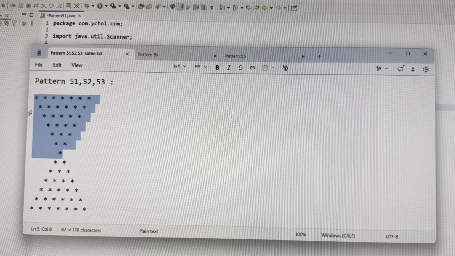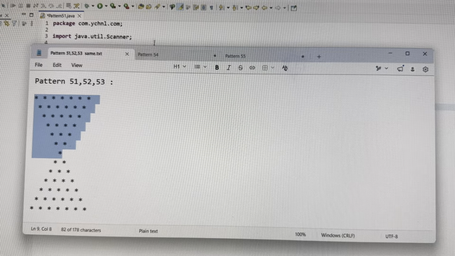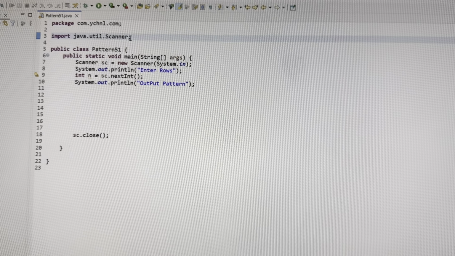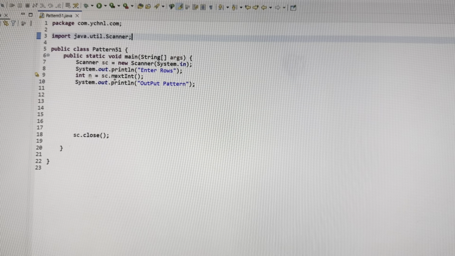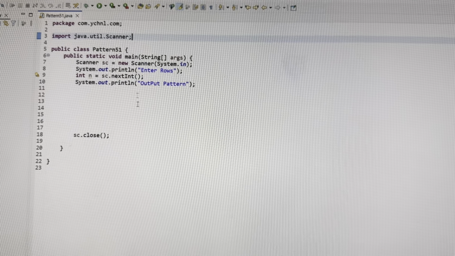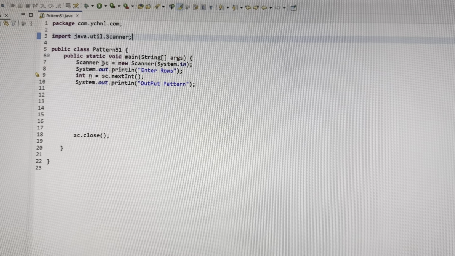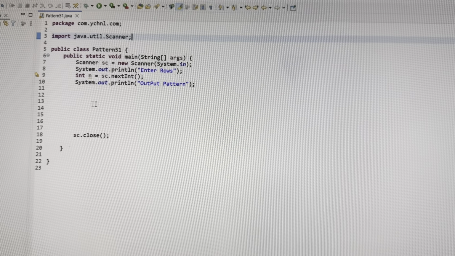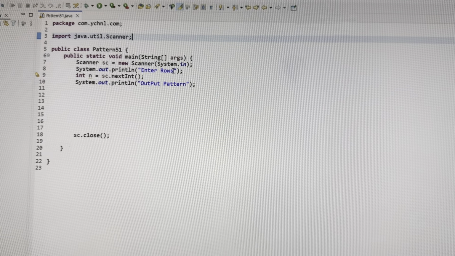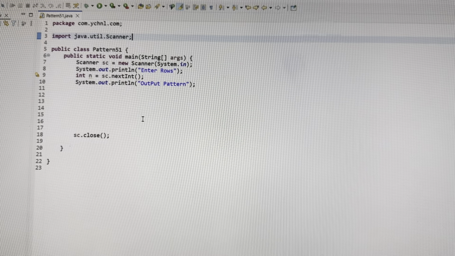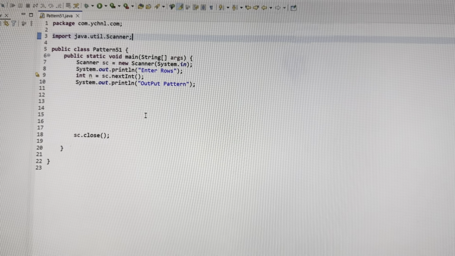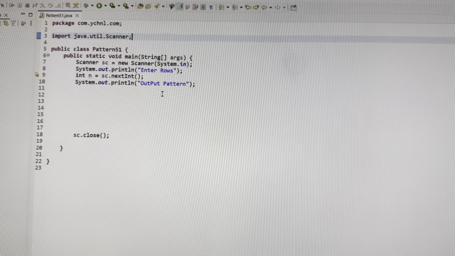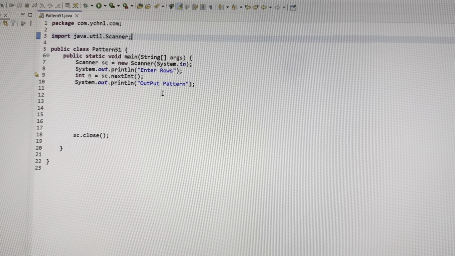Here, this is the program. As you know already, there is a package name, a class, and a main method. Once you enter here, first of all we have to write the scanner class, and we have to enter the number of rows, how many rows you want to print the pattern. As per the entered number we can print the pattern.